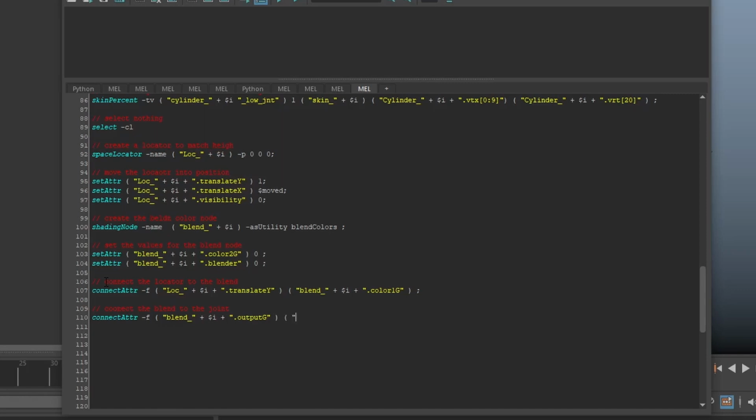We're going to connect it to cylinder whatever numbers top joint translate Y. I think that's about correct.